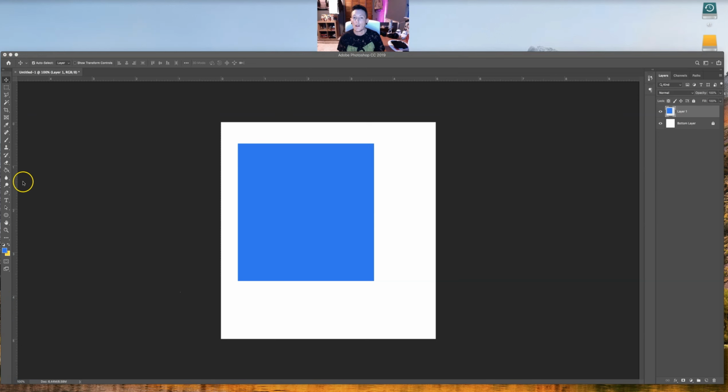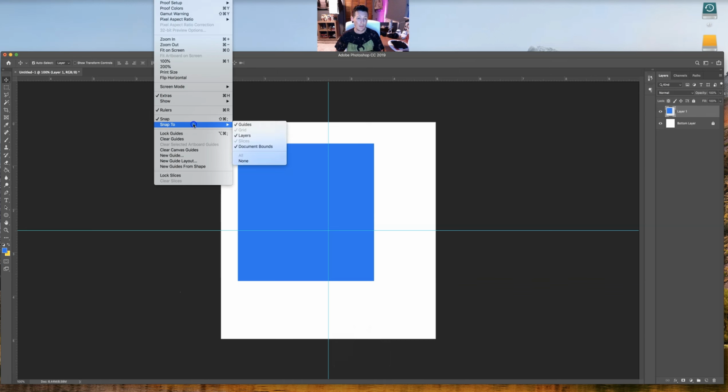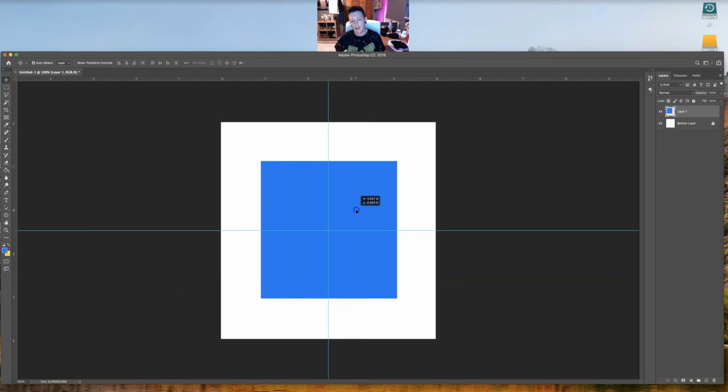All right, so we want to put it exactly in the middle. I'm going to come over here and I just put my cursor in the middle of either one of the rulers, and it's going to snap to. How do I know that I have my snap to on? View, snap to, and make sure that I have my snap on. So I'm going to come up to my select, make sure I'm on that layer. I'm just going to drag it.